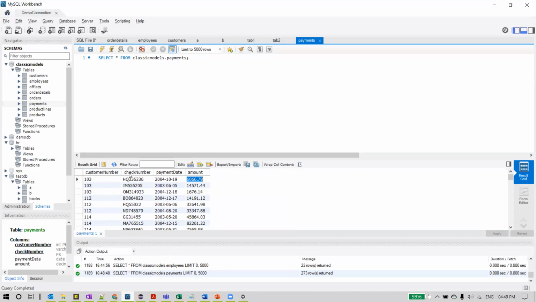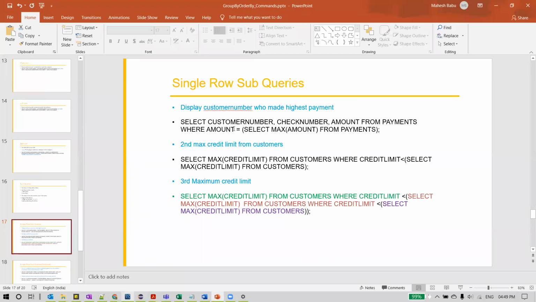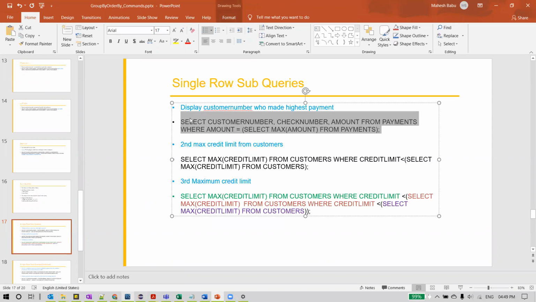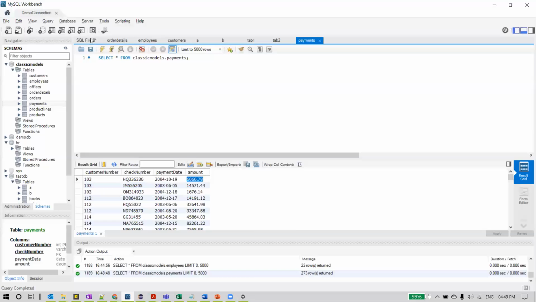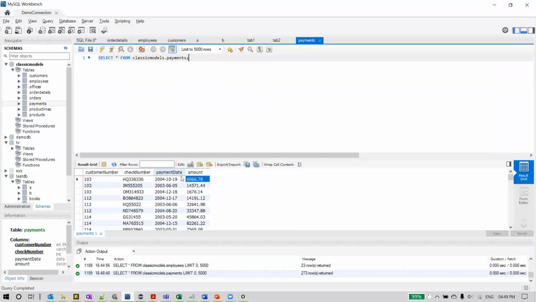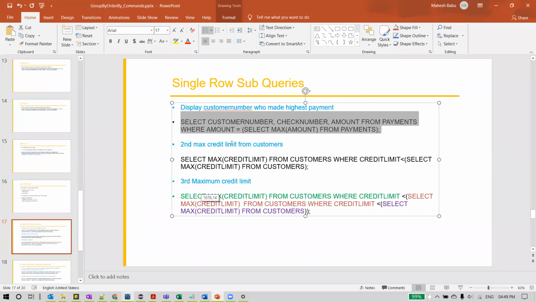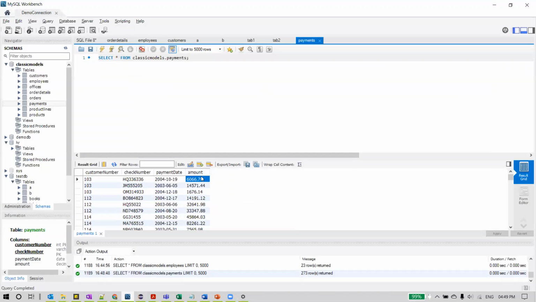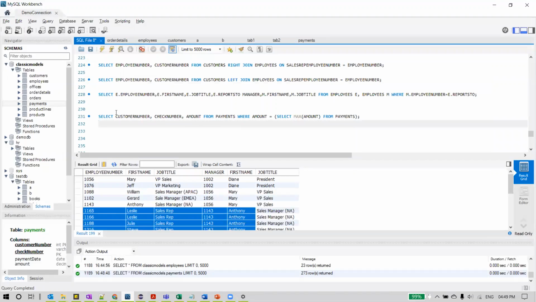How to find the highest payment amount from this table? For that, what we are going to do here is find the maximum amount from the payments table. Let me show you. Where is my payments table? Okay, you can see it here. This is the payments table. From this, we wanted to know the customer number who paid the highest amount. That is what we wanted to find out. So for that, what we can do here is, you can see it here. Select maximum amount from payments.